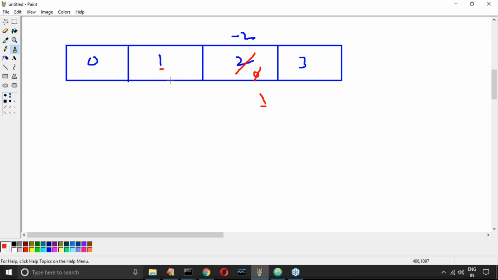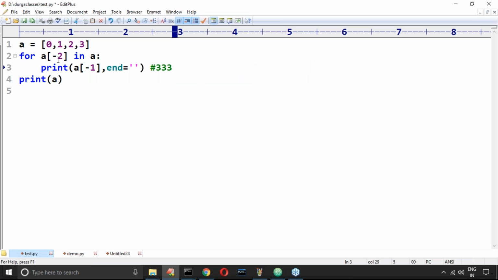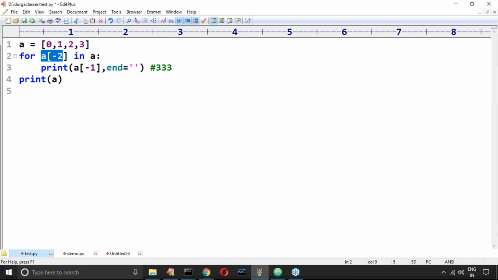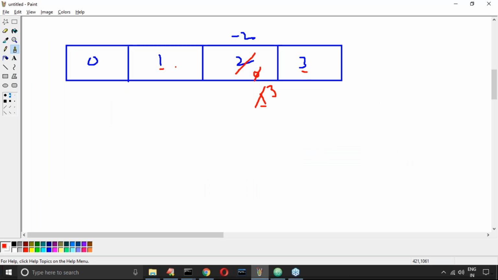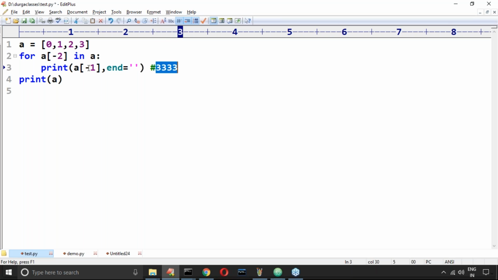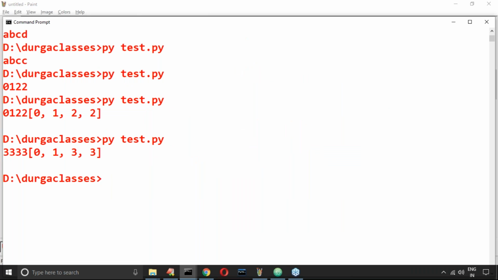Now the next element is 3. 3 will be saved inside minus 2, so in this location 3 will be changed. Print A of minus 1 means again 3 only. What is the output by default we are going to get? 0, 1, 3, 3 is the final list content, but the output we are always going to get is 3, 3, 3, 3 for this. Next, if I print A, we are going to get 0, 1, 3, 3. Can you please confirm? The final content of A is 0, 1, 3, 3, but here the output is always 3, 3, 3, 3.